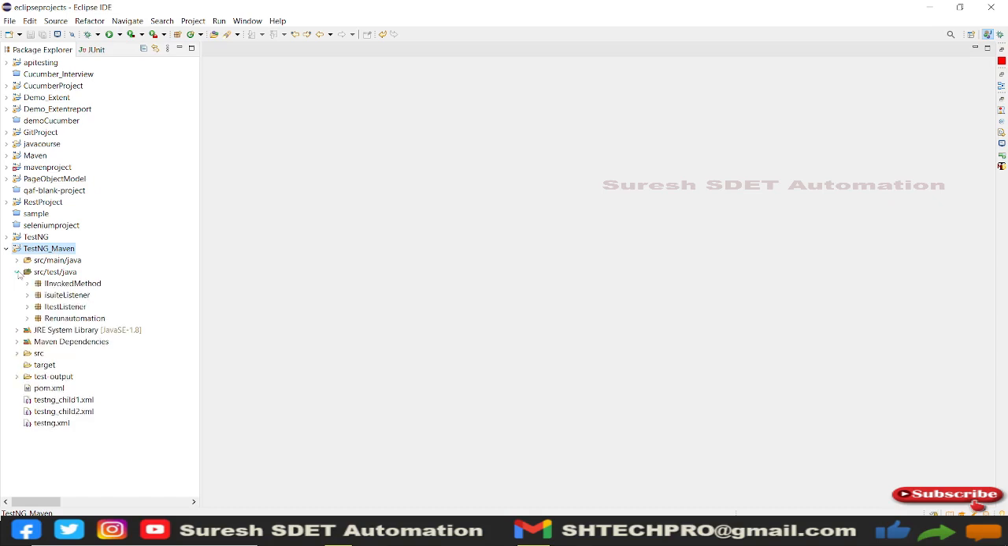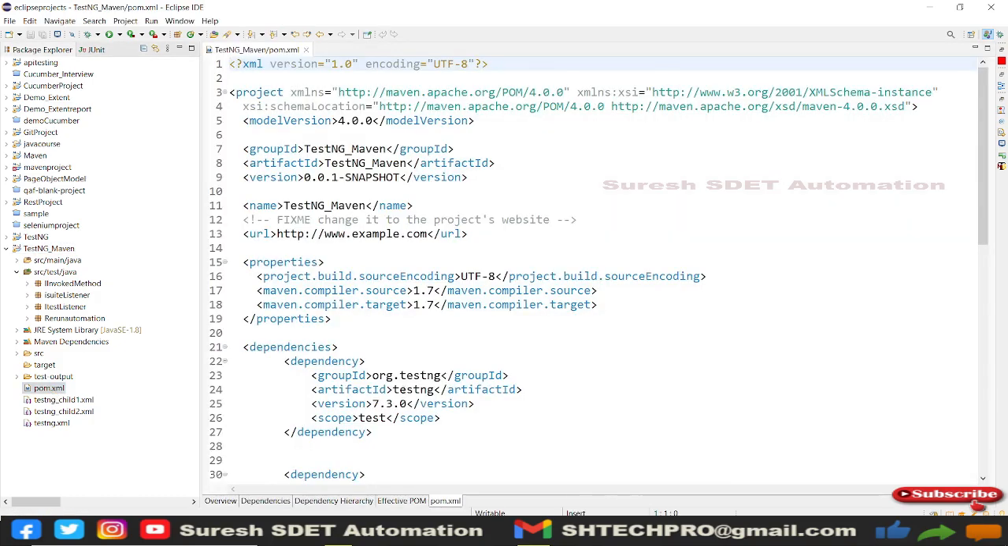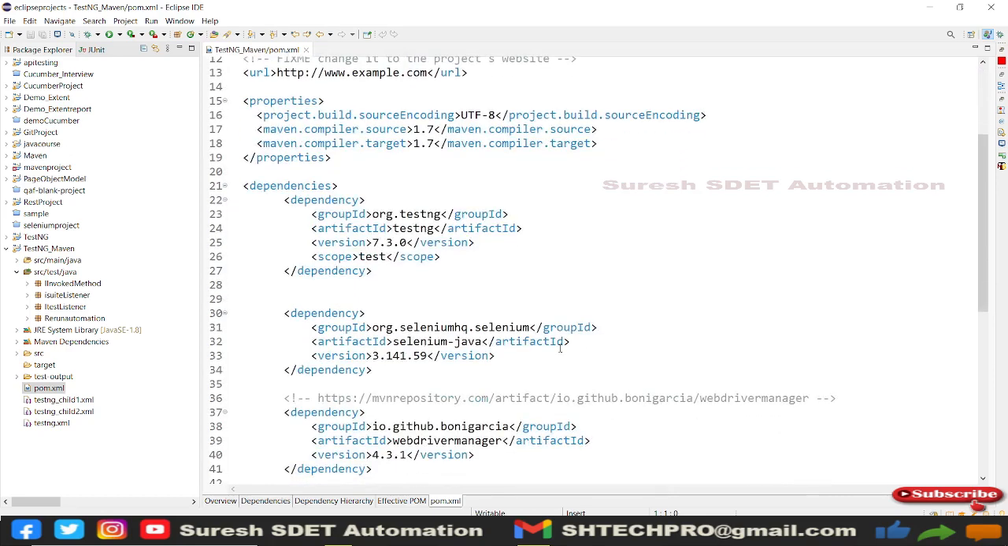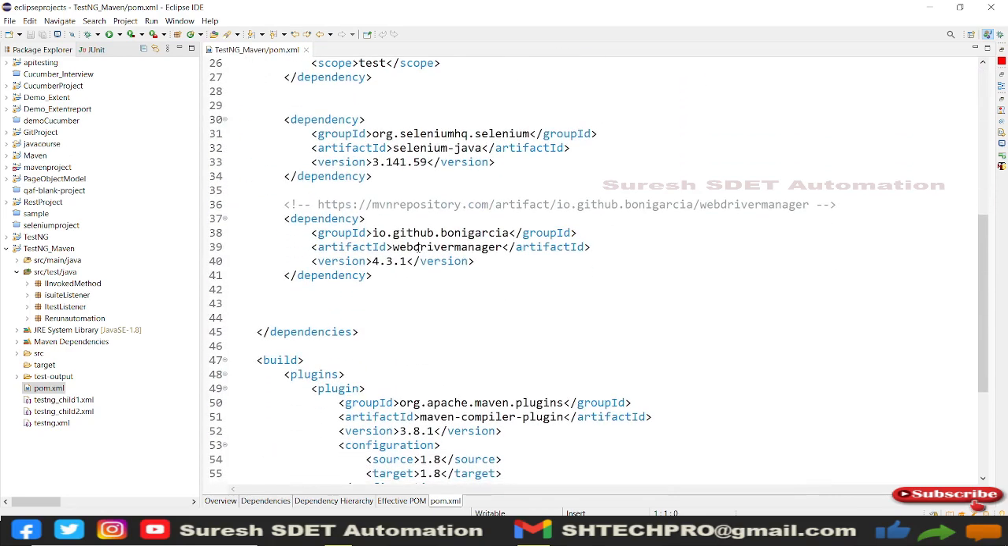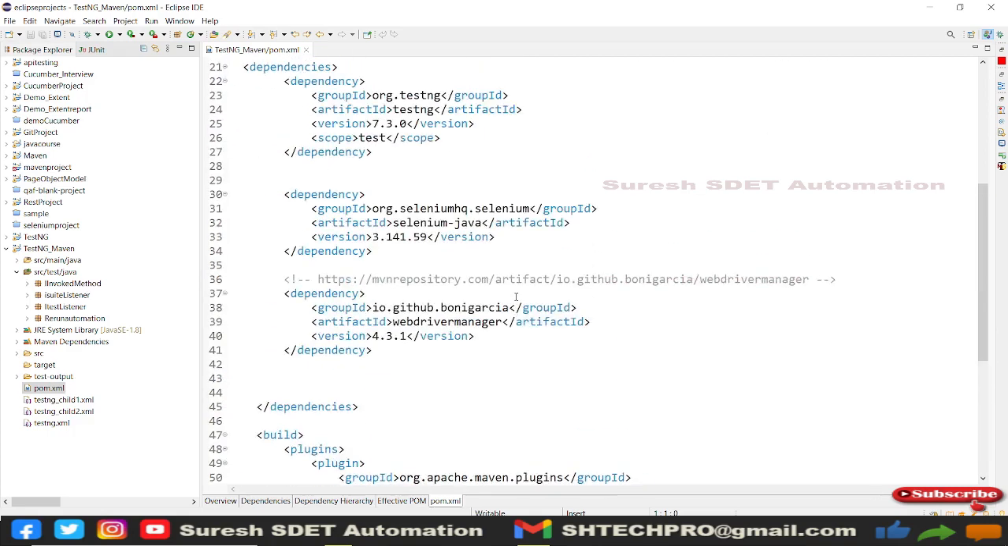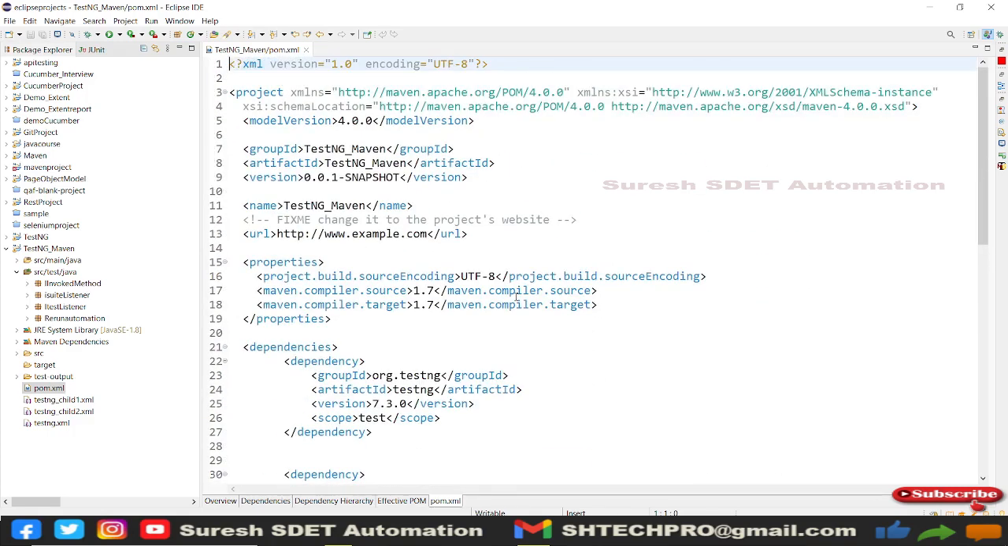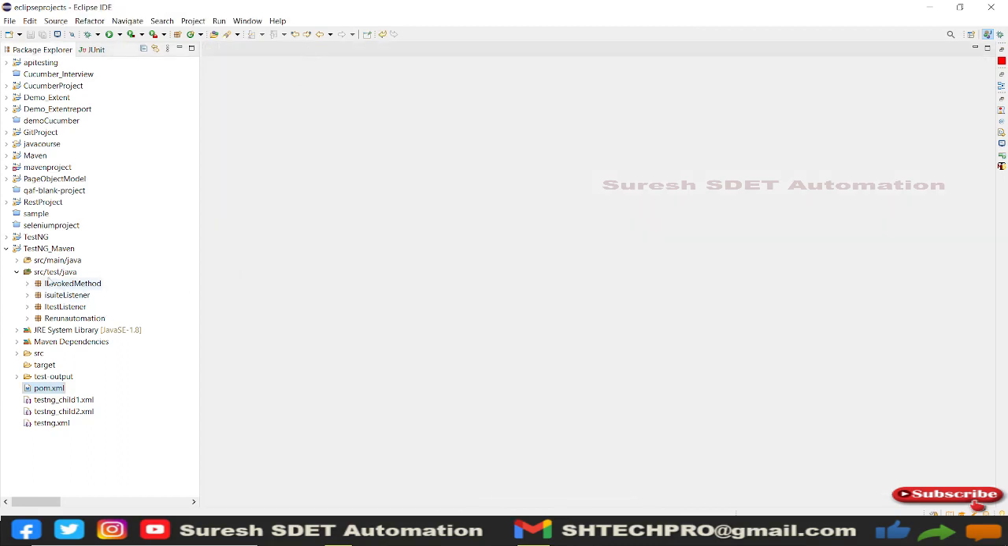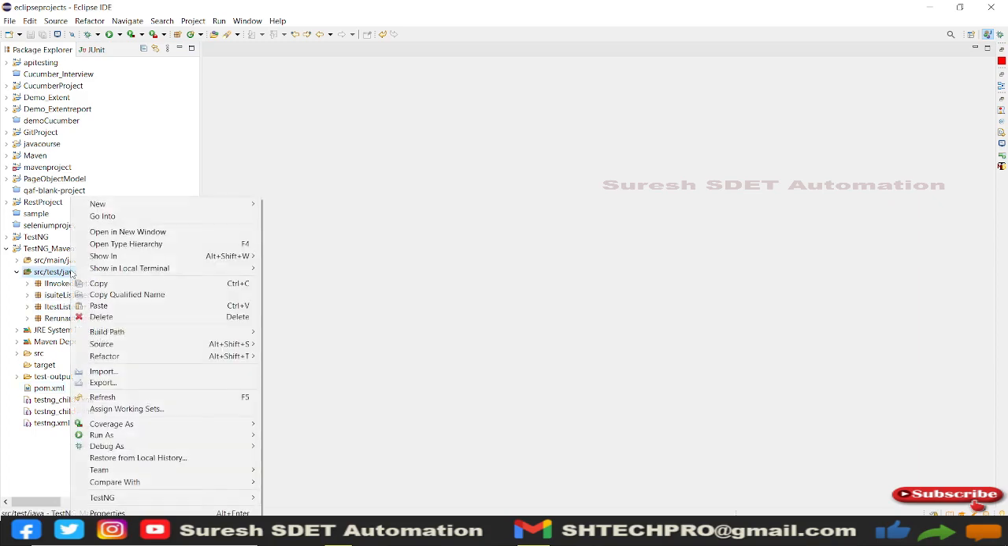We'll follow the same project structure, and let me show you the pom.xml and what I have here. In the pom.xml I have TestNG, Selenium, and WebDriver Manager dependencies, and the Surefire plugin and compiler plugin. I will share this in the comment section, so you can find it there if you have any difficulty getting the dependencies. Let me close this, and if I go to this src/test/java, I have a couple of packages created, and in that I will create another package with a class.